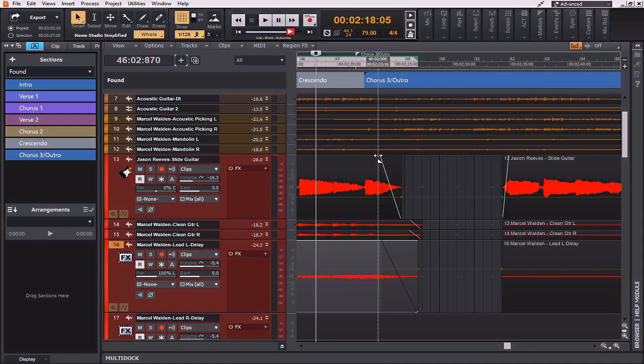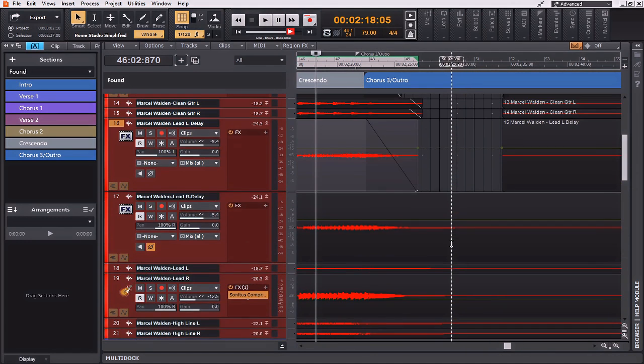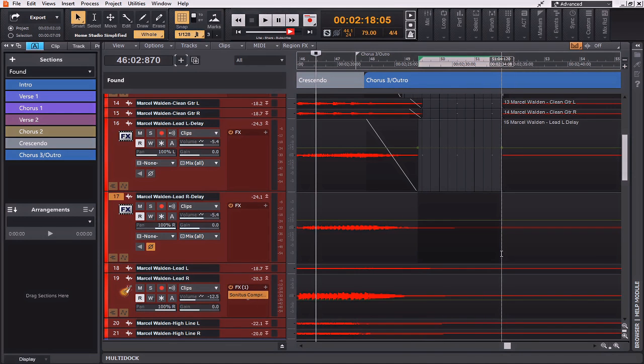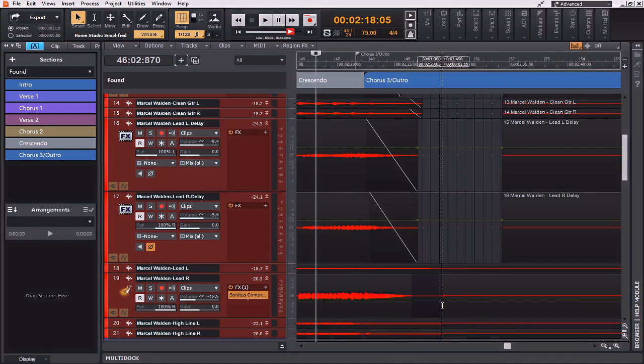Okay, definitely sounds a lot more natural. I'm going to go ahead and have this slide guitar drop out a little bit faster than that, as well as this left and the right delay. Need to make sure I take care of both of those. Okay, also going to make sure that this fades out properly here.